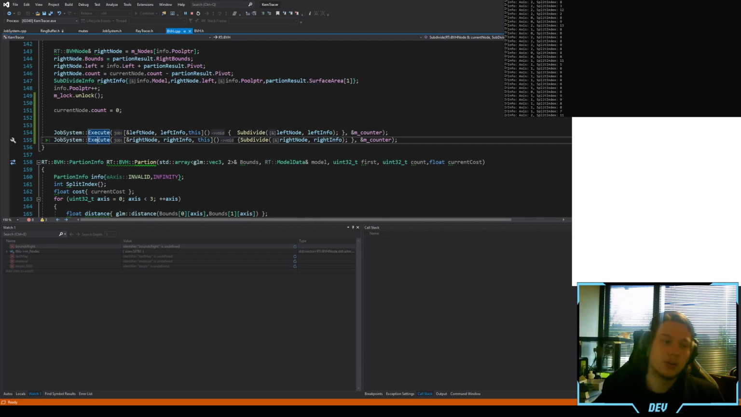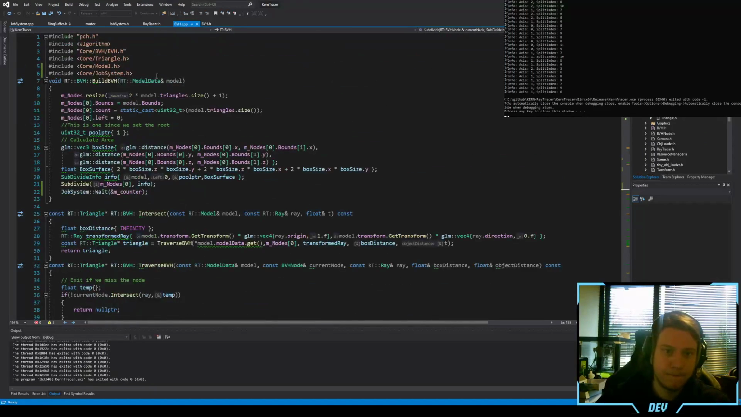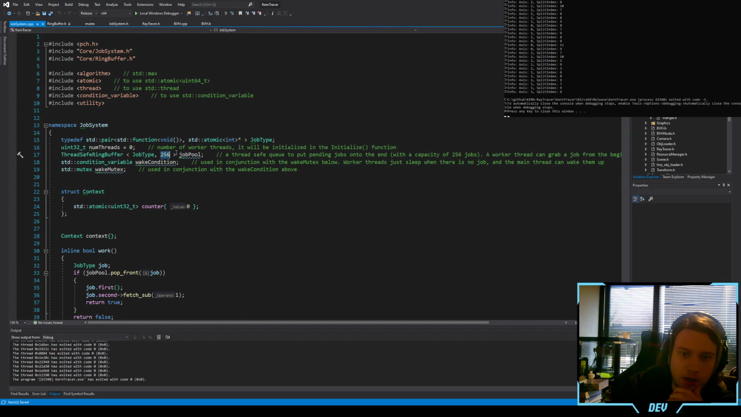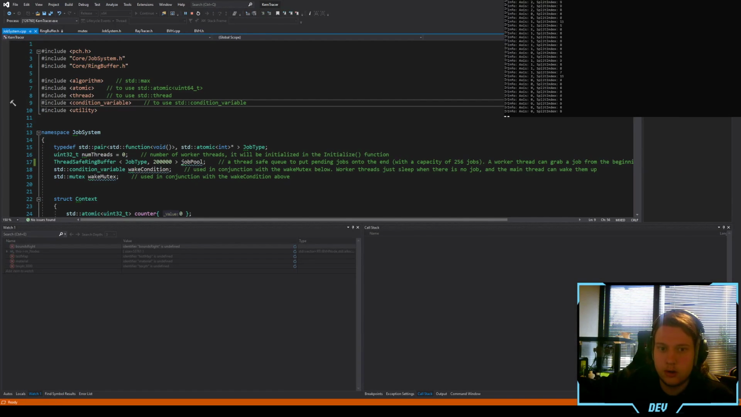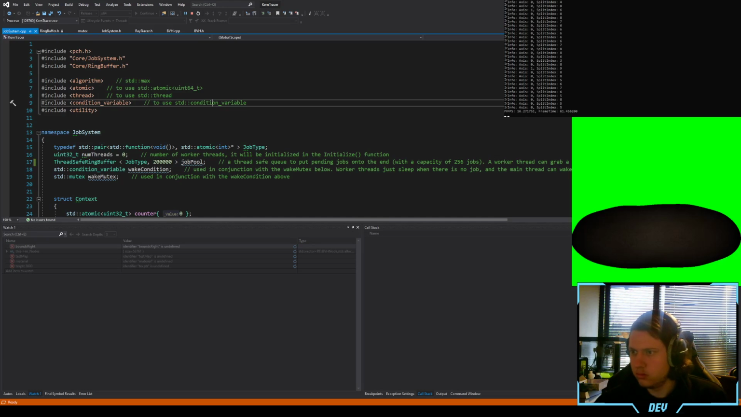I'm kind of curious what happens if I use std::async instead. #include <future>. Oh, but we still would have to wait for them to join, I think. Wouldn't really solve it either. So if I go to the job system, right, and increase this to a big job pool, would this in theory work? Maybe.